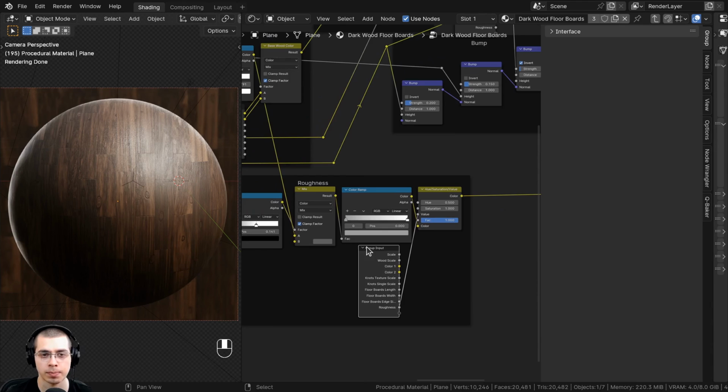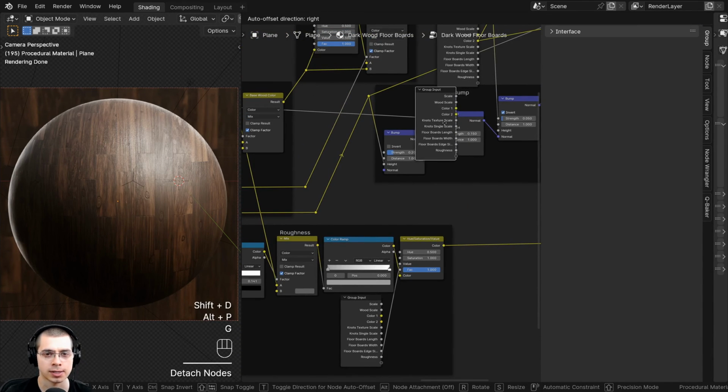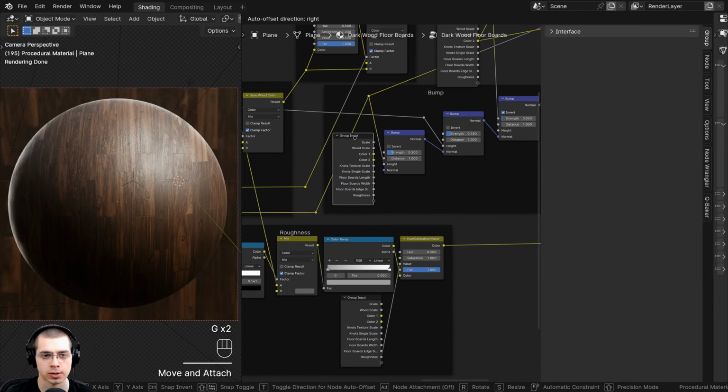Then I want to be able to control the bump strength. So I'll duplicate the group input. I'll press Alt P to bring it out of the frame. Let's stick it here inside this bump frame, and I can just drag it back here.